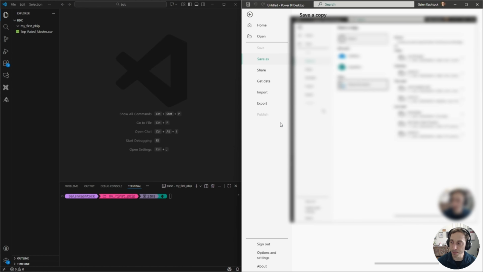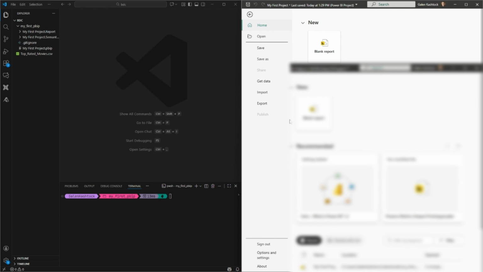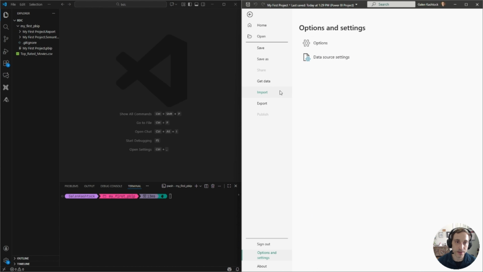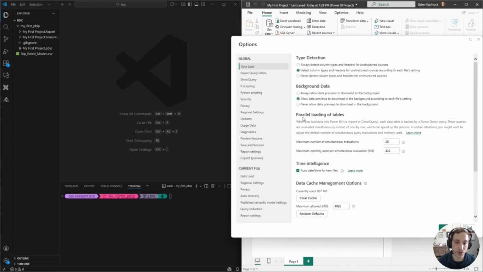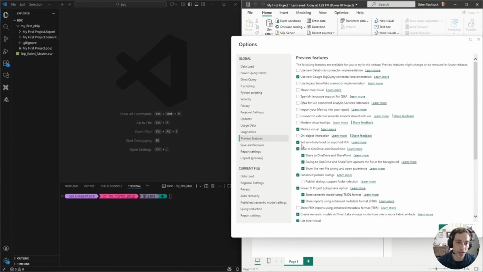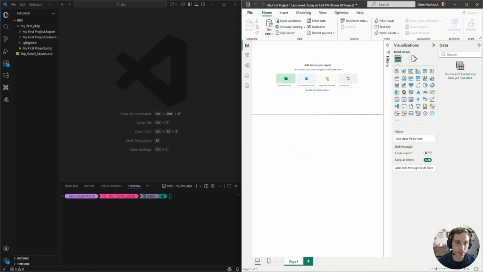If you don't see that pbip option, it's really important to come over to your options and settings, go specifically to your options, and then navigate to your preview features and make sure that you have this option for pbip enabled, and also make sure TMDL and PBIR are both selected. These are the readable text formats for semantic models as well as reports. So just make sure those three boxes are checked.